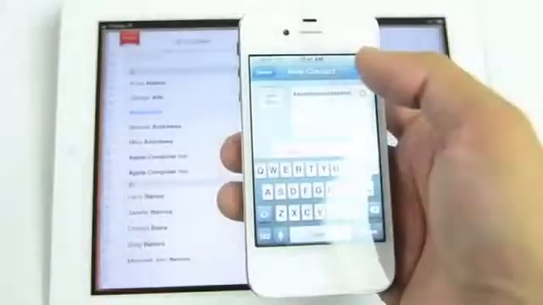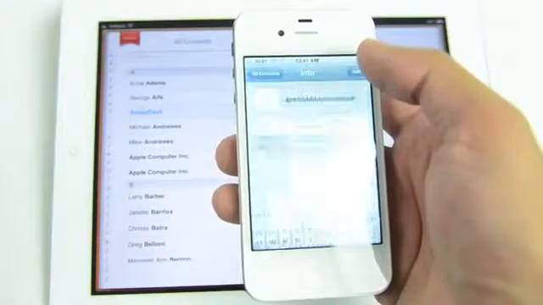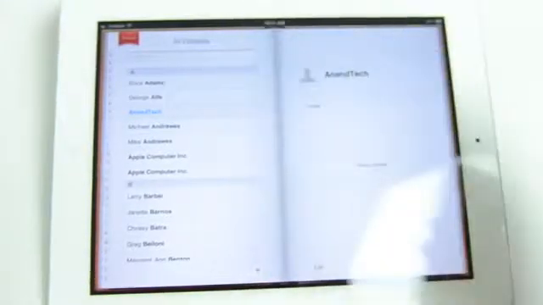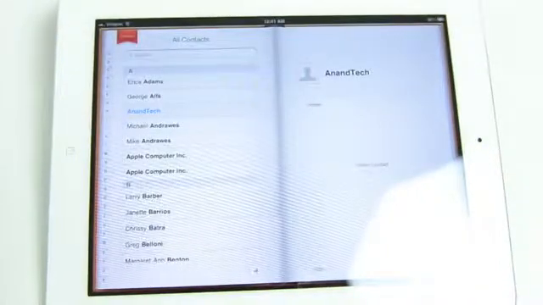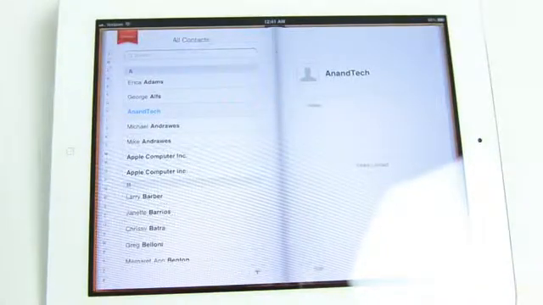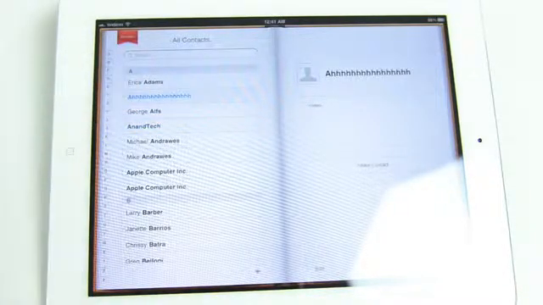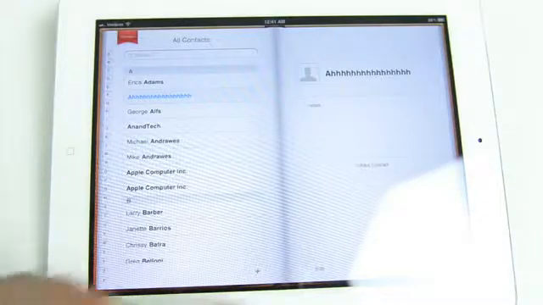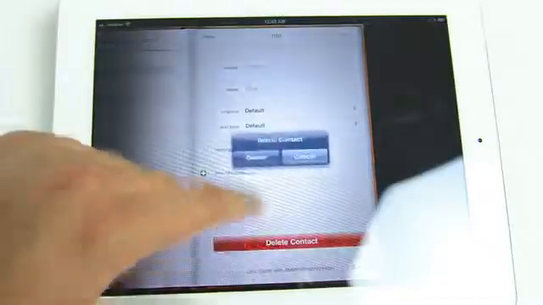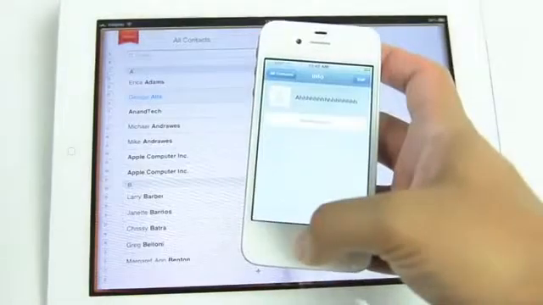It's pretty neat, given that the iPad is a great content consumption device, but you might be producing the content with something like an iPhone. And the last feature I wanted to touch on is cloud syncing of contacts. So here I've created a contact on my iPhone 4S, and in a matter of seconds it appears on the iPad 2. I can go in and delete it from the iPad 2, and that change will propagate over the network to the iPhone 4S.